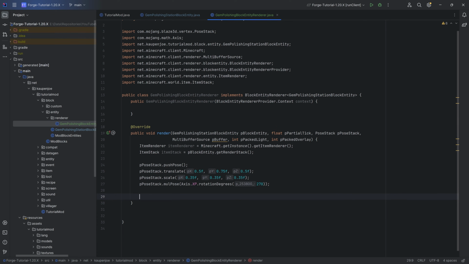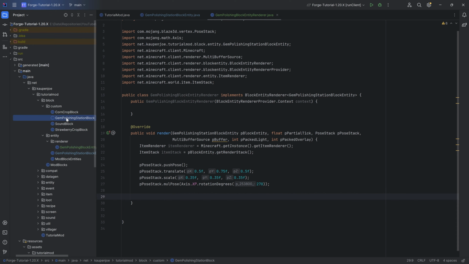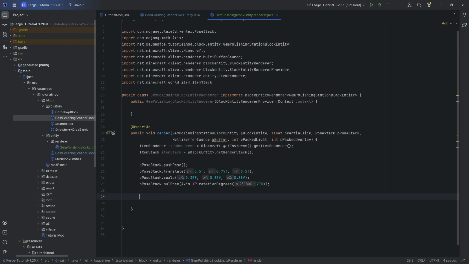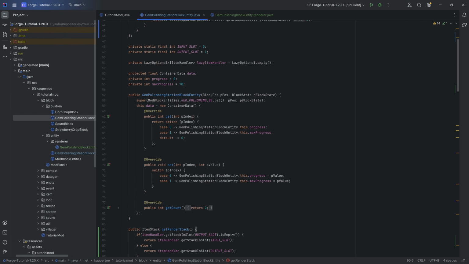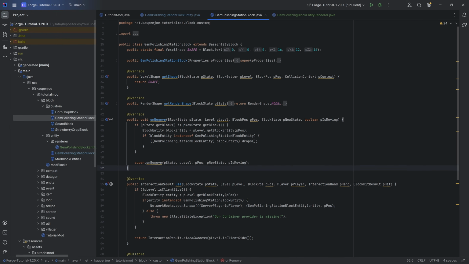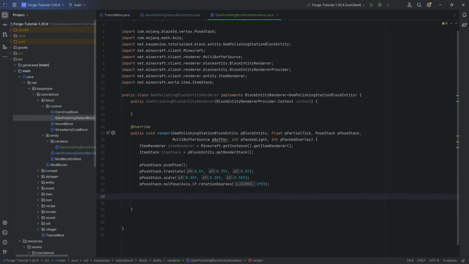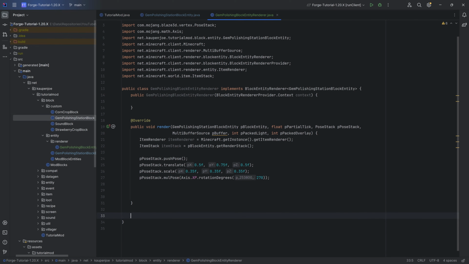Now, the one limitation that we have is because our custom gem polishing station block right here doesn't have a facing block state property, the item that's going to be rendered is always going to face the same way, regardless of which way we're going to set down the block. So that would be one additional thing that you could do. You could think about adding the facing property here to the gem polishing station block over here, but it is not strictly necessary.